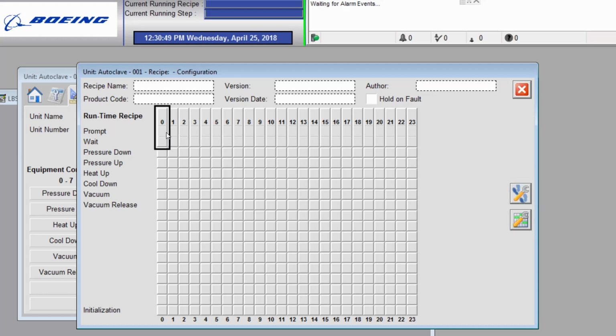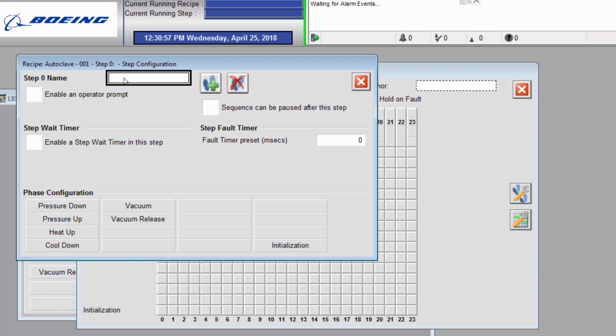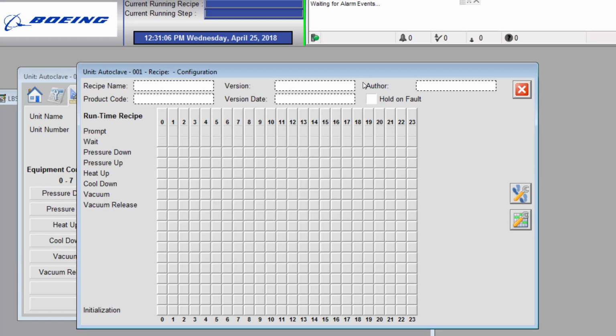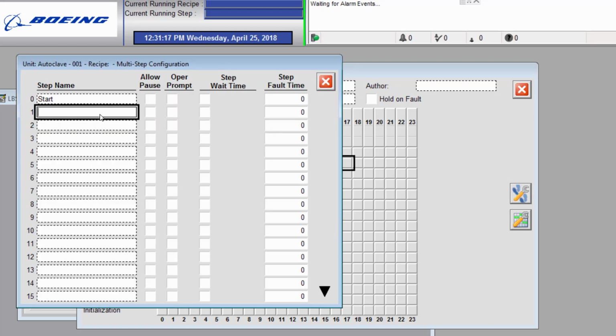The first step is to define what steps you're going to take. They can be done in one of two ways. We can click on this here and define that this is our starting step to initialize all the equipment. If you hover over, you will see that step 0 is to start. Step 1 has yet to be defined. We can also go define all the steps before we continue on with the recipe.